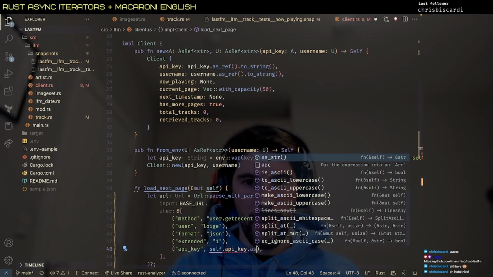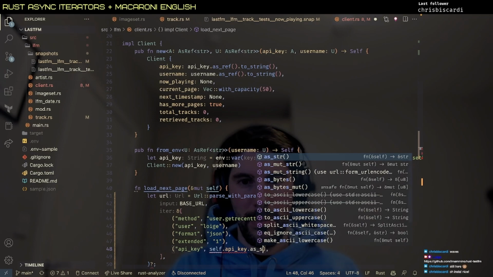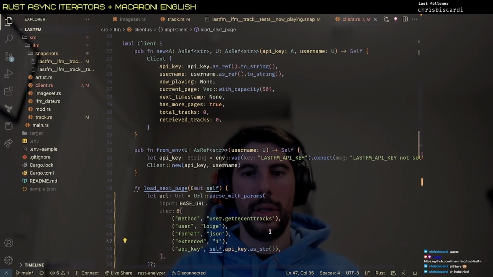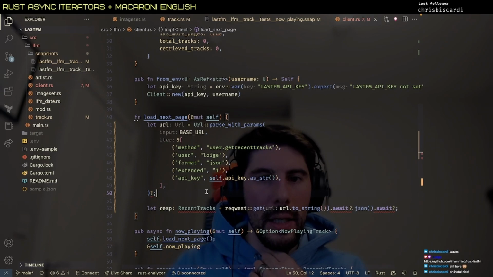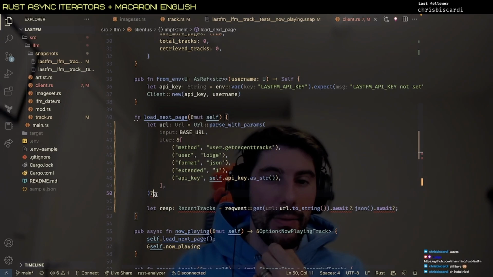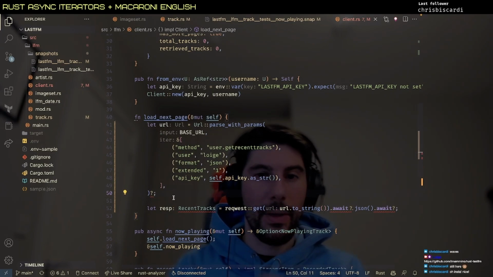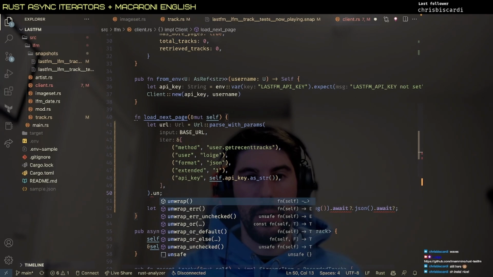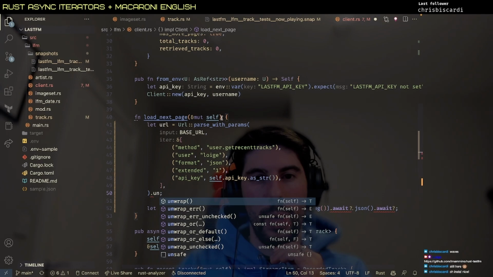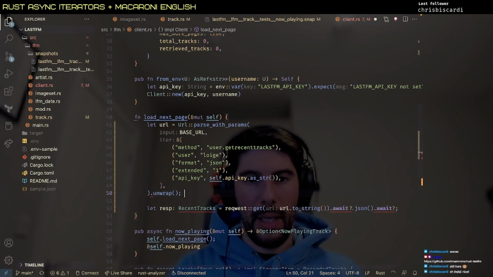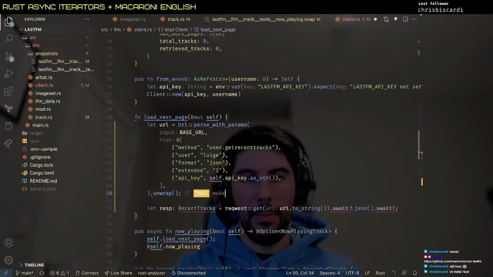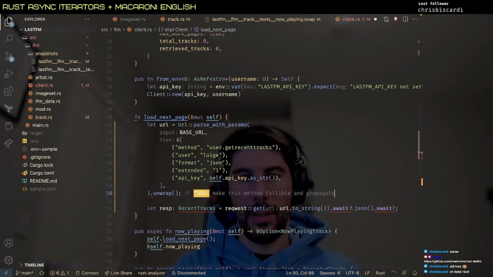I think I might need to do as_str. Okay. And now at this point we have, okay, this one might fail. I'm kind of tempted to go with an unwrap for now. Or I suppose we will need to figure out a way to return a result from here. I'm just gonna go for an unwrap right now, and I will put a to-do: make this method fallible and propagate errors.